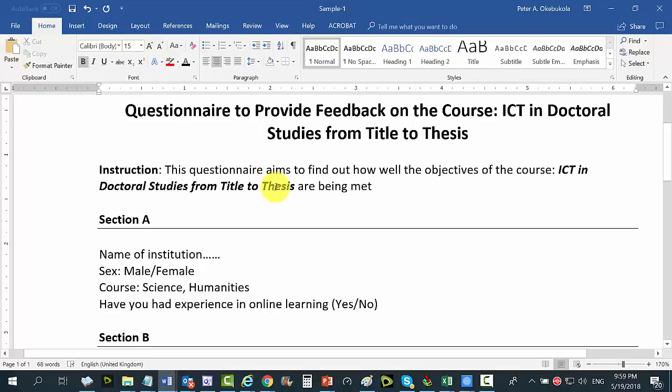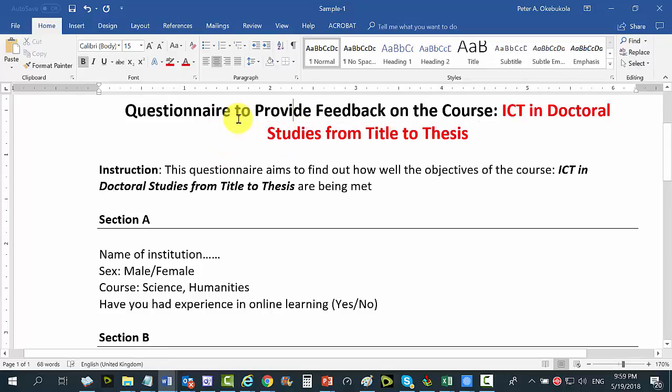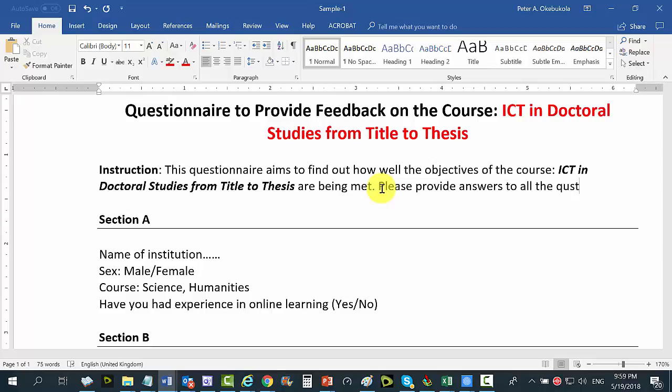For this example, I want to find out your views about this course that we are running. So this questionnaire is to seek feedback on the course, ICT in Doctoral Studies from Title to Thesis. So that is the questionnaire. Now, I'm going to develop this questionnaire as we progress. The instruction is: this questionnaire aims to find out how well the objectives of the course are being met. Please provide answers to all the questions.